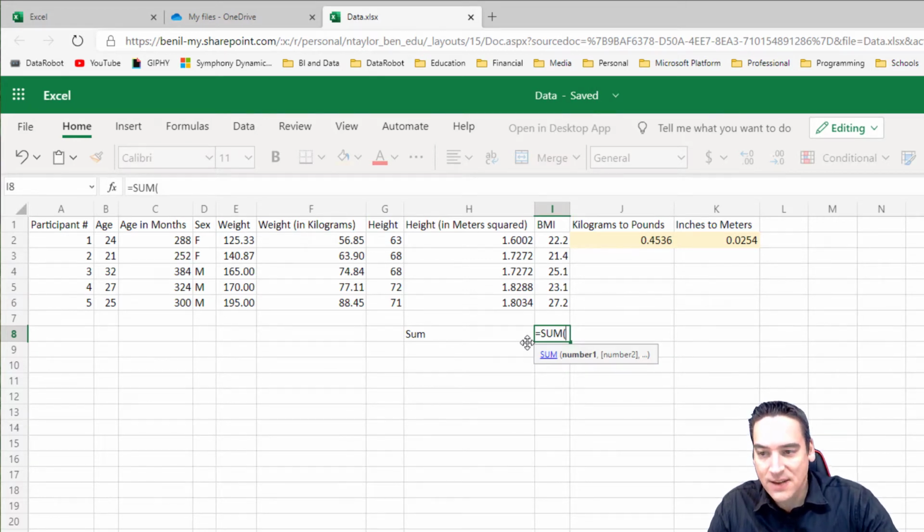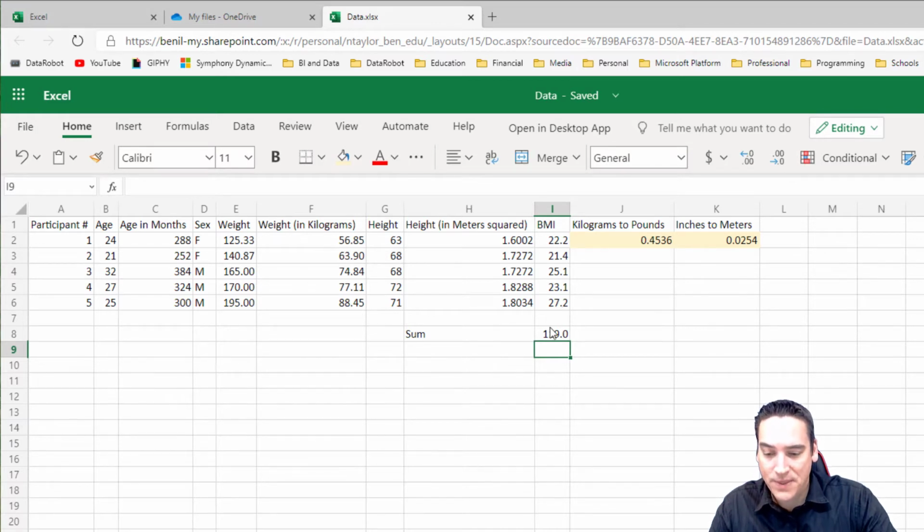And then we just need to give it a range of numbers that we want it to sum. And so that's I2 all the way through I6. And you'll see that in the formula, I2 colon I6 means we want that whole range of data. And then we're just going to use a closing parenthesis here and hit enter. And that sums our data for us. Okay, that's the first input, a sum of the data.